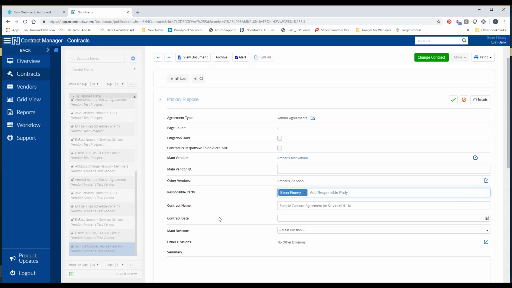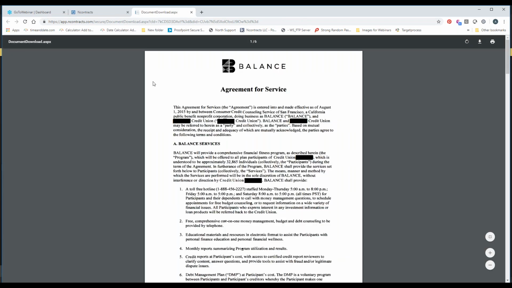The next fields we're going to go over are required. When you get to contract name, this is where you're going to be changing the actual name of your contract. Please make this the legal name of your agreement. How do we find this? Good rule of thumb, come up here, click this View Document button, and it's going to literally populate the PDF version of the contract that you've uploaded to the filing cabinet.